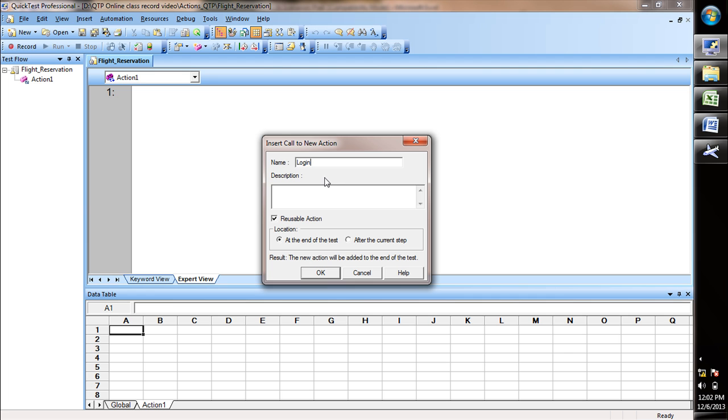Fine. Give a name here, login. It is displaying here, check reusable action. Now what is meant by reusable actions?